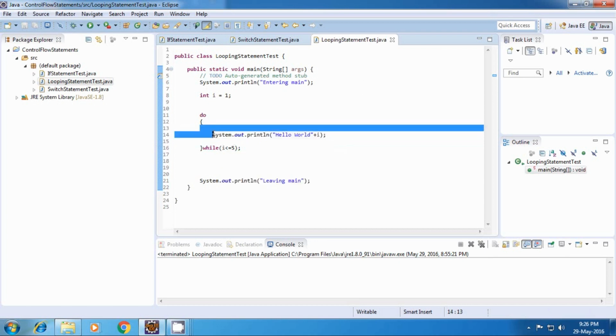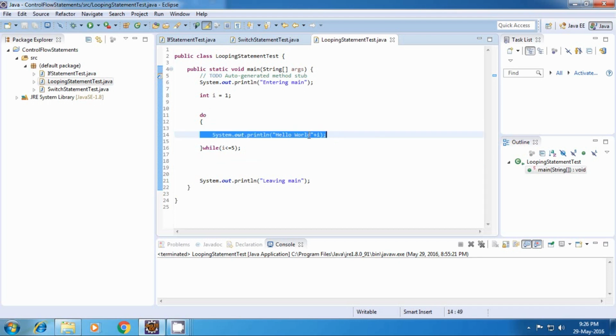Do this, or execute this block of code, while this condition is true. The first time, this statement will always be executed. That is the slight difference between the while loop and a do while loop. In case of a do while loop, the statements are always executed at least once, whereas it is not necessary in case of a while loop. If the first time the condition fails, then the while loop won't be executed at all. But the do while loop will be executed at least once.